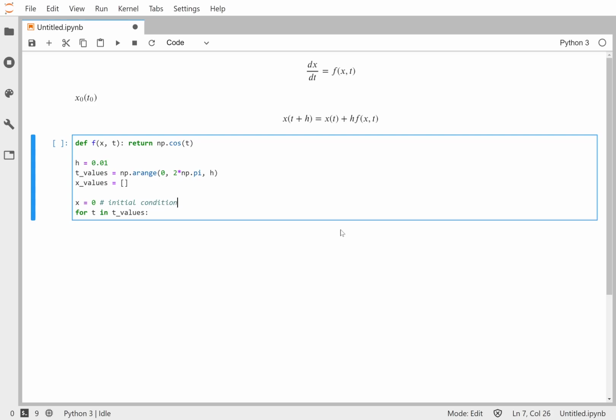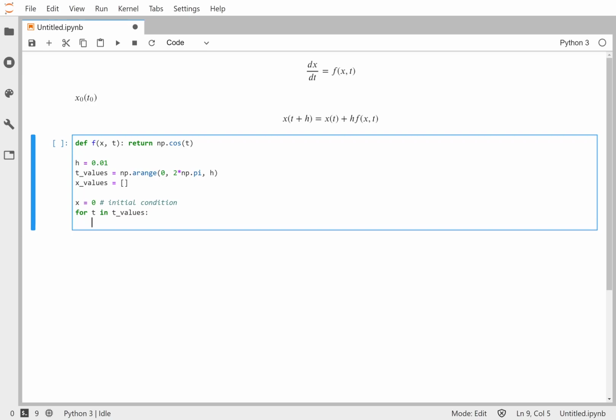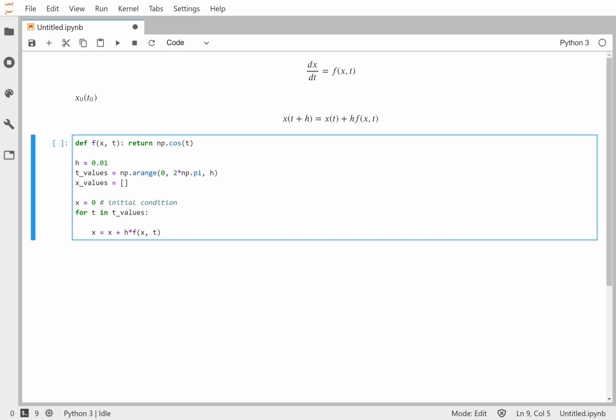Okay, so our initial condition is that's our x at time 0. And then we're going to keep updating that as we go. The update step is going to look like this. We're going to take x and set it equal to its old value plus h times the function we defined above, and that's going to give us a new value for x. And I want to stash these values somewhere, so I'm going to put them into that empty list by appending them.